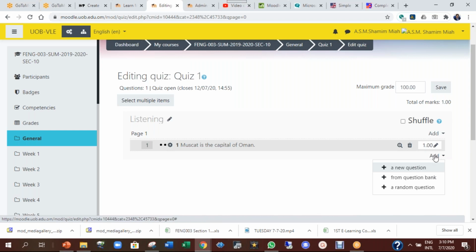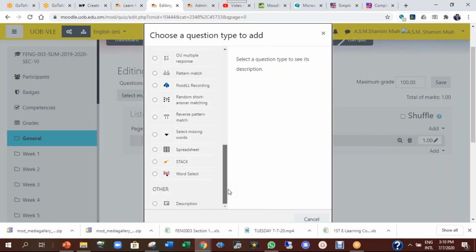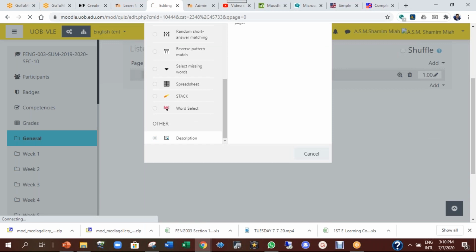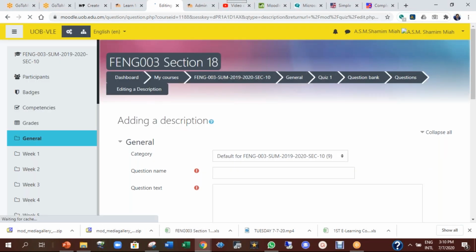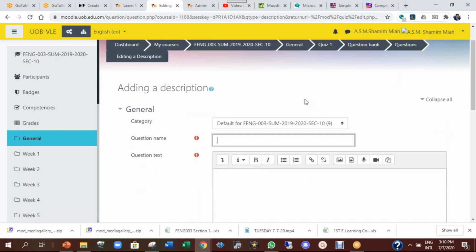You can give them the instructions by adding a new question. Go all the way down and choose from other, you have description. Description is something that allows you to give them instructions separately, because instruction is a separate set of what you call information, which is not a part of your question.